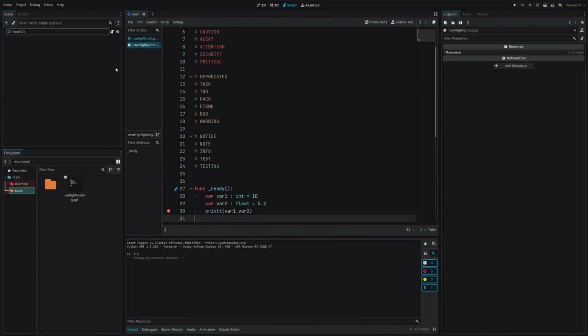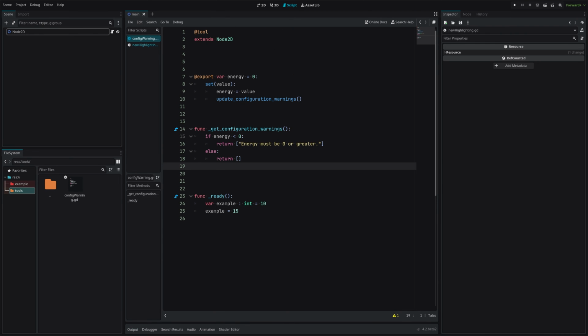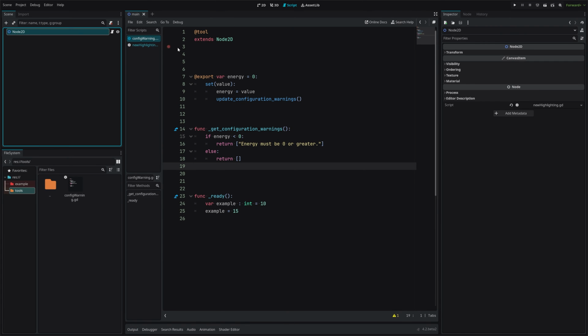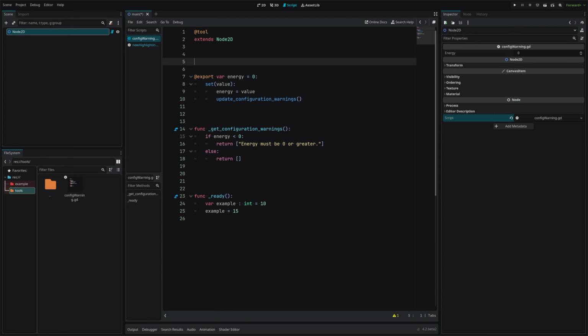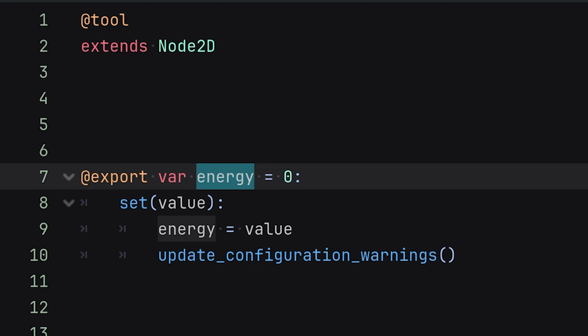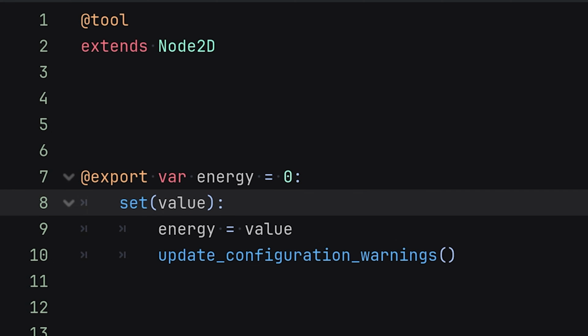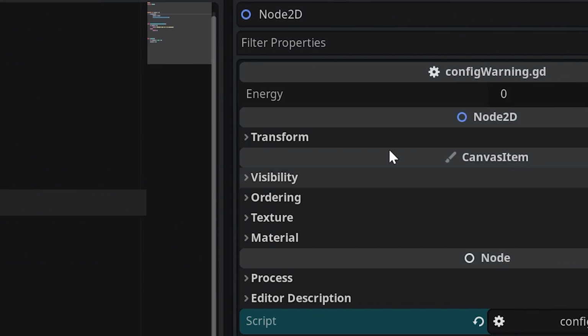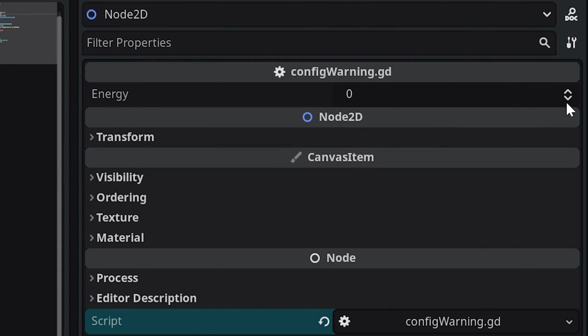Now, there's one more tip I wanted to mention. This one is a bit more complicated. So I have this script here, and I'm going to be assigning it to my node in my scene tree here. So we're just going to switch the script, and I'll basically show you what it does first. So we have this export variable, which is our energy value, and this is set to 0 by default. And then in the inspector panel, I'm going to set the energy to -1.